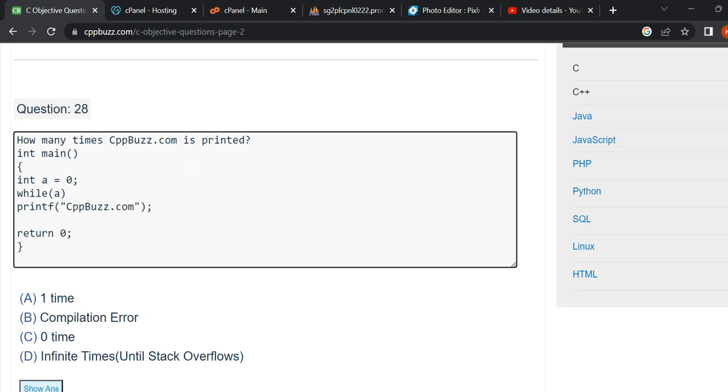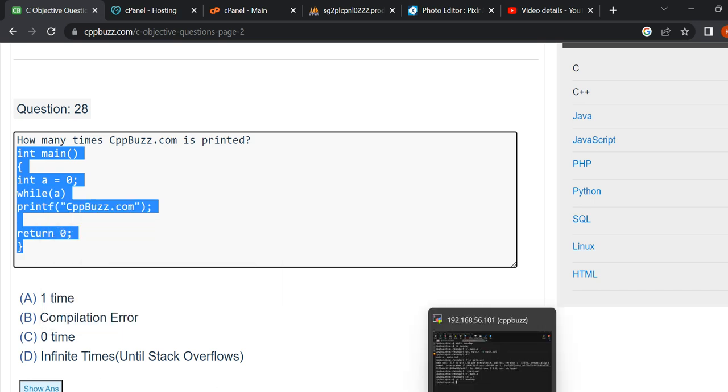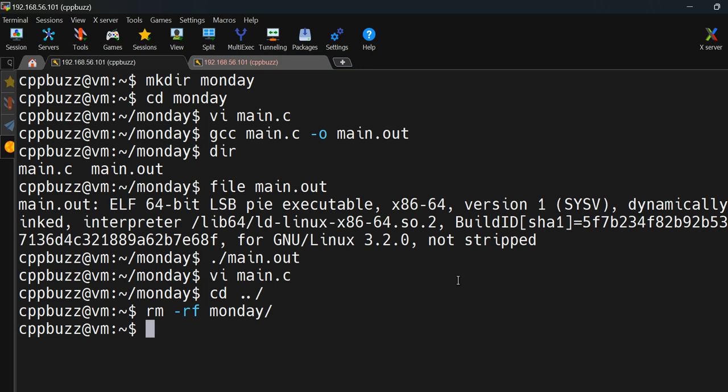Before explaining, let's compile this program on Linux operating system using GCC compiler. We will make use of VI editor. So first let me copy this code from here, and then I'm connected to my Linux machine using this SSH client. This is MobaXterm. You can also make use of PuTTY, and for Linux I have created my virtual machine.